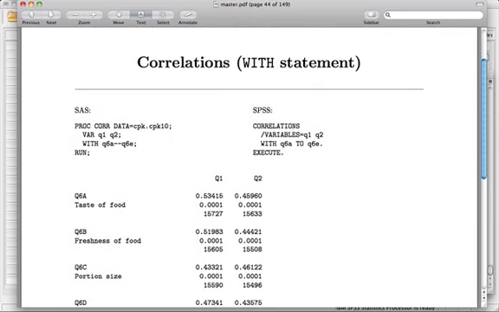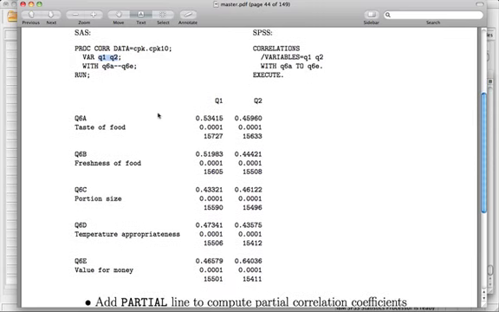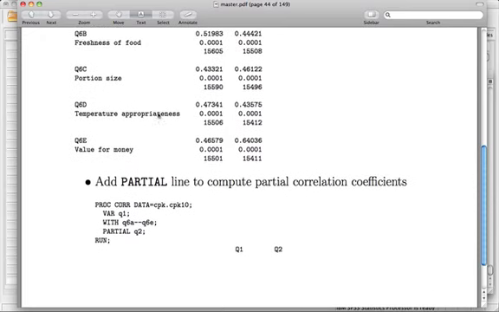A really nice thing with SAS, and with SPSS syntax, though it's not available in the pull-down menus of SPSS, is the with statement. So sometimes you want to compute correlations of some variable with some others. You don't want the full correlation matrix. You just care about all these variables with these variables. All right, so here is the output. So that's a very useful thing to know about.